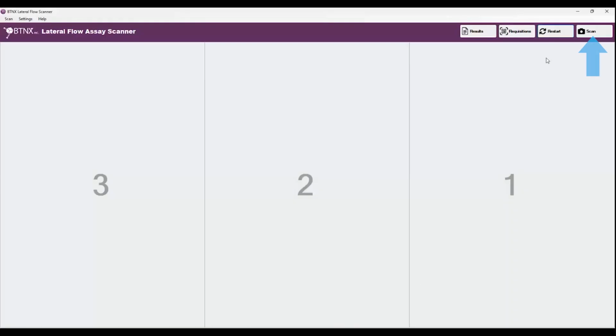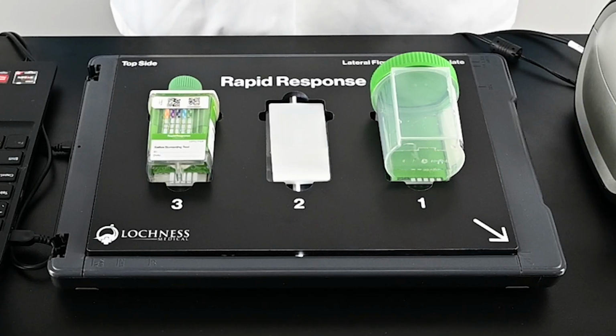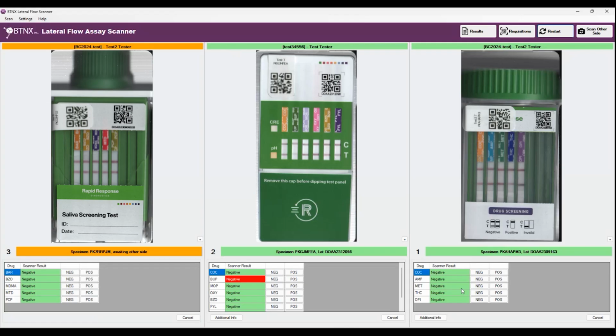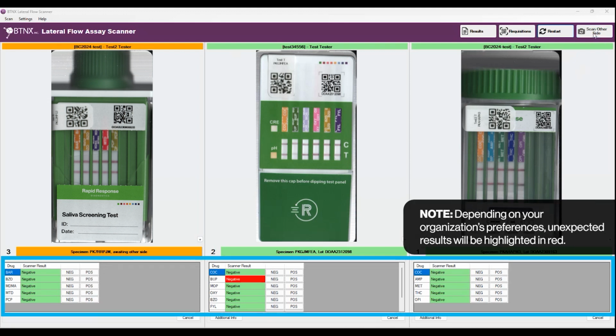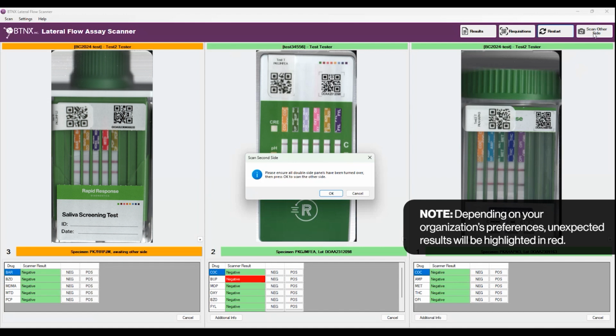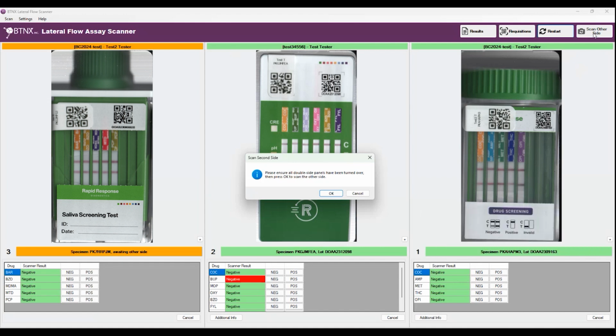Select Scan on the RRScanner software using the button on either side of the main screen. This will start the scan and provide results. Once the scan is completed, the test device's image will appear in the slot, and the preliminary results will appear in the Results section. For 2-sided test devices, the status bar below the test image will turn orange.